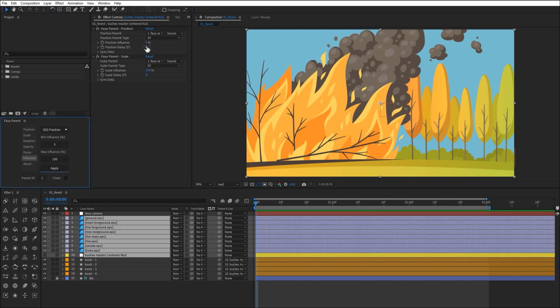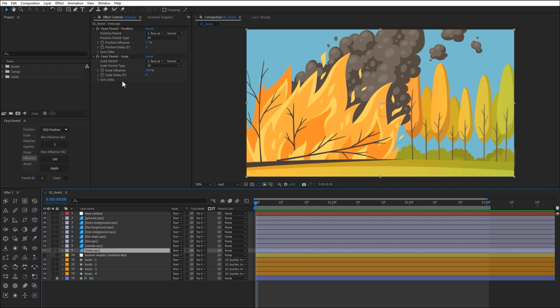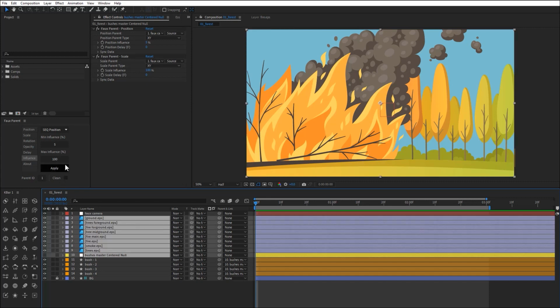And we can see up here that the influence for the bushes is 5%. If we move up to the next layer, to the trees, it's at 17%. And as we move up, we can see that it increments up until it gets to 100. So let's go ahead and select our layers again, because we need to also apply this influence difference to scale. So I'm going to put on sequential scale.